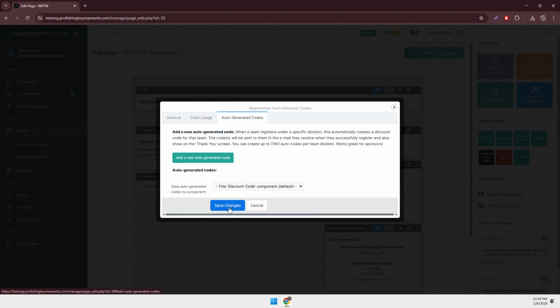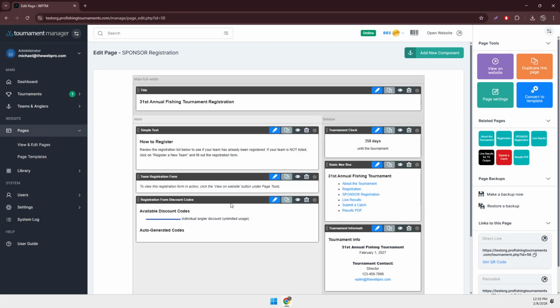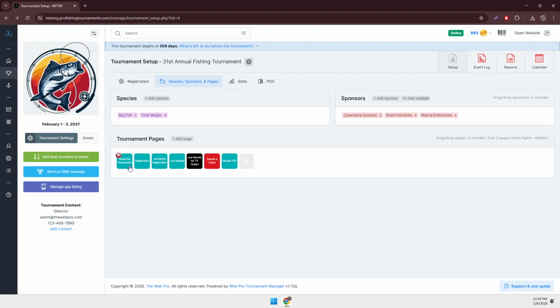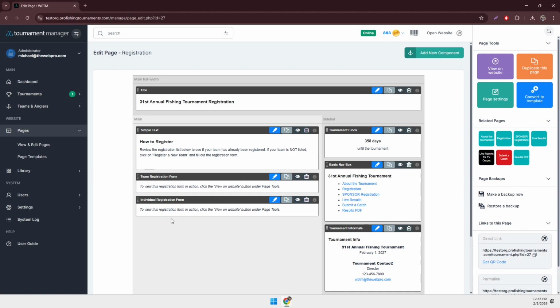Before we do that, we're going to want to have a discount code component on the standard registration as well. So that allows the codes to be generated here, but then used on the standard registration form for their standard boat entries. So I'm going to go back to the tournament. I'm going to click into the registration page. I could have done that also from the other page over here under related pages.